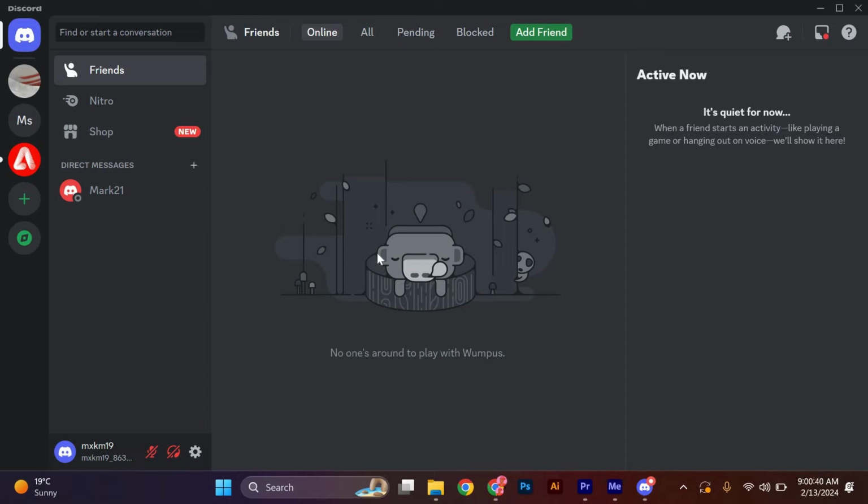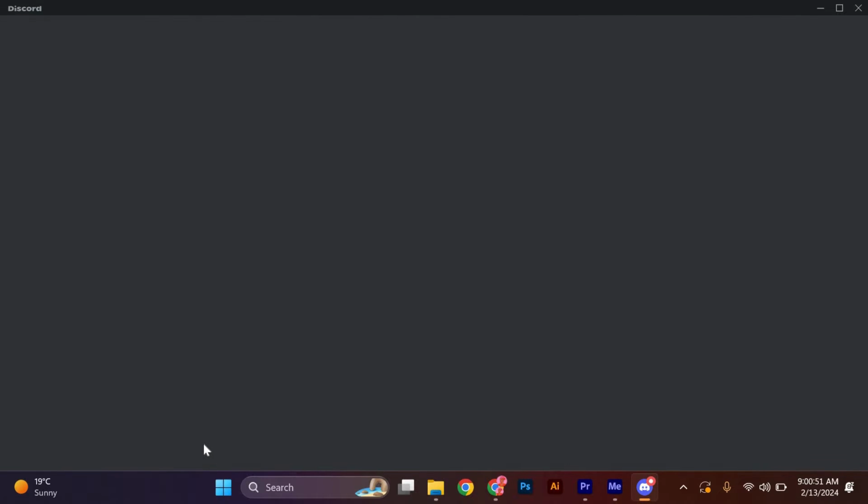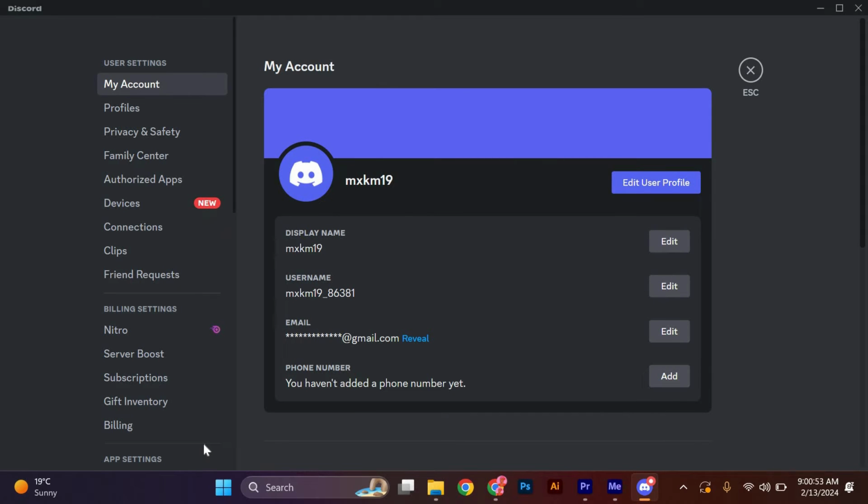Once you have Discord installed, open the app and log in to your account. If you don't have an account yet, you can easily create one by following the on-screen instructions. After logging in, click on the gear icon located at the bottom left corner of the screen to open the user settings menu. In the user settings menu, navigate to the My Account tab on the left-hand side.